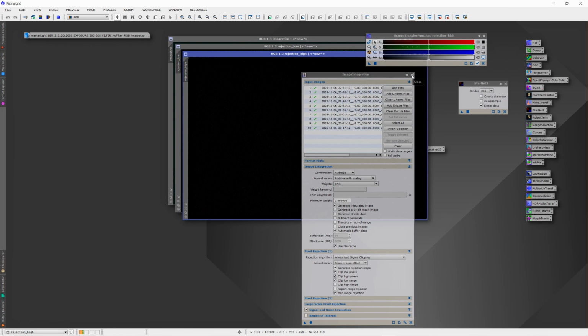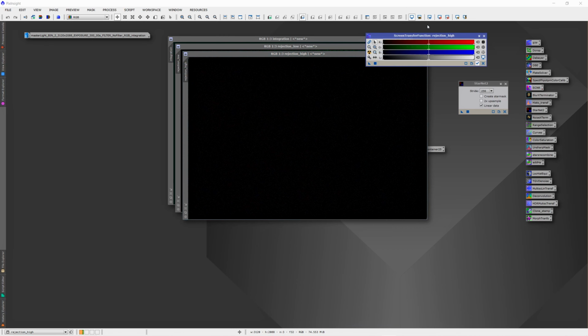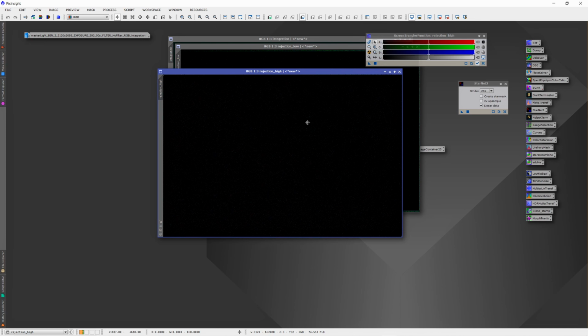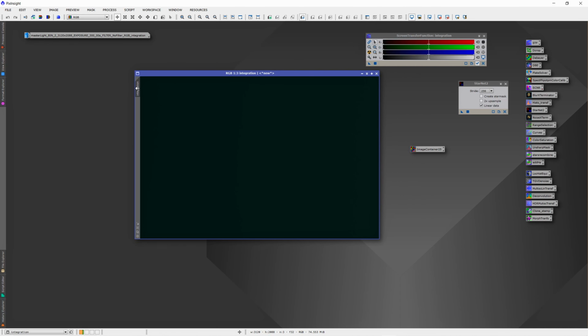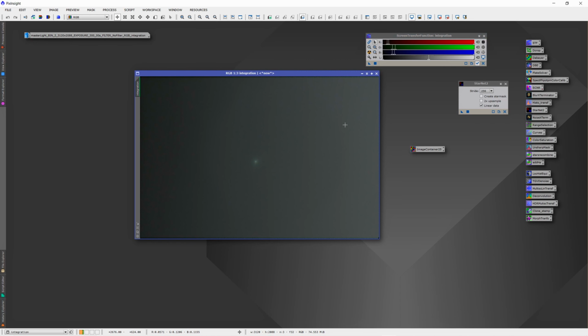Here they are already. Close this one. Those are rejection frames again, but we don't need this. And this is the important one, the integration. Ta-da! This is looking really nice. Now we have a single starless comet aligned image here.